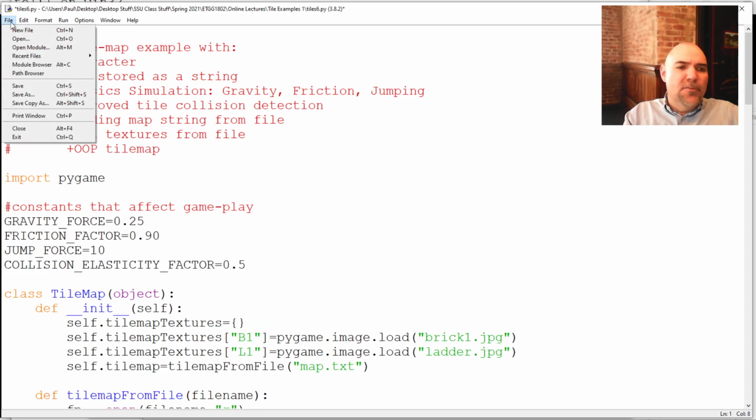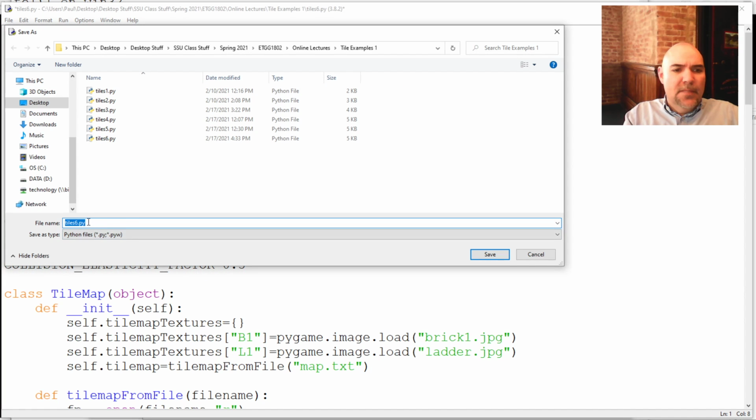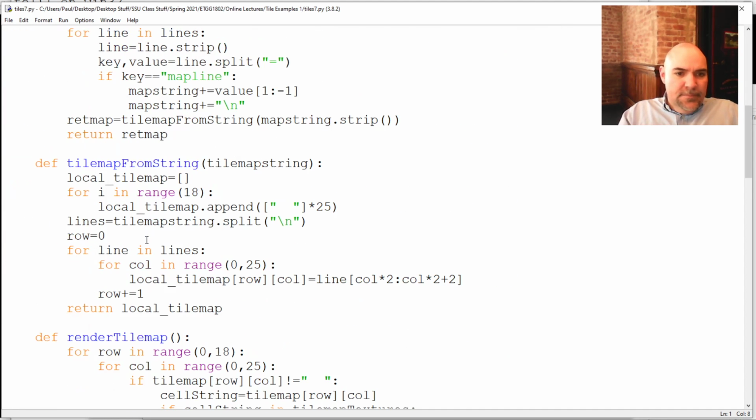Now, before I do anything else and before I forget, I'm going to do a save as. I'm going to save this as tiles 7. So now we have that.